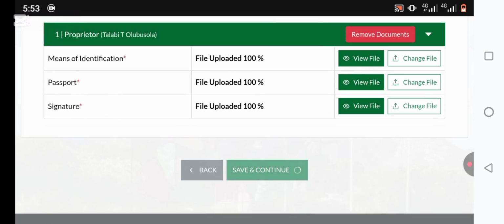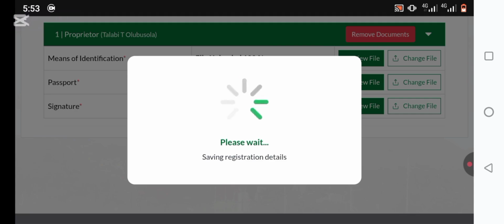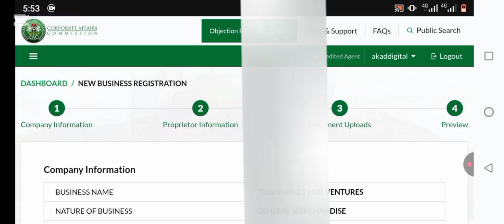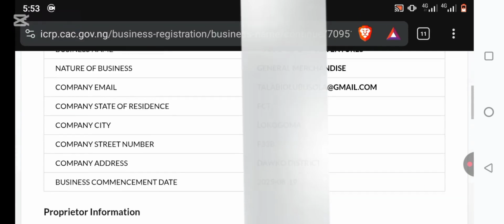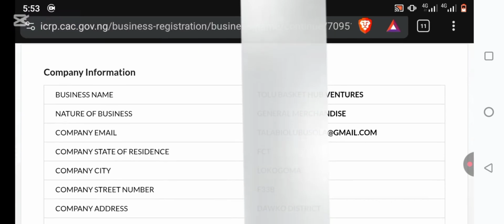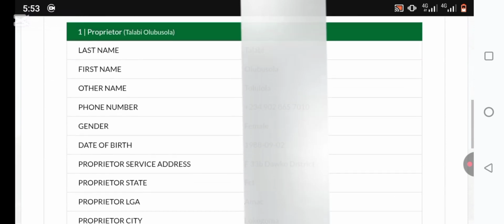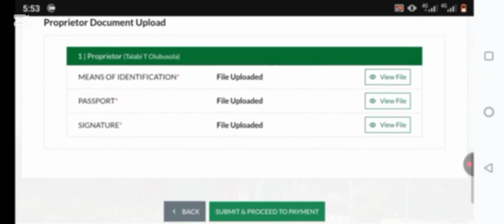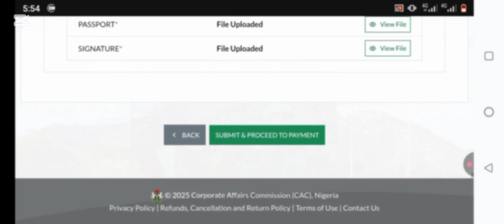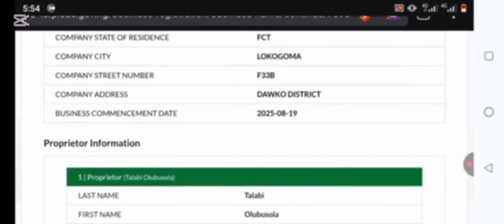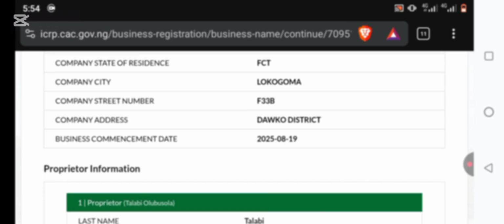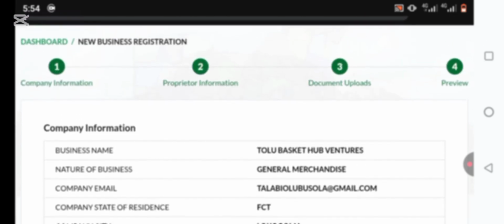Once you click on save and continue, it's going to direct you to where you are going to be viewing the information. So you check if all the information you entered is correct. If there is any kind of error, you can simply go back and check for it before you proceed to submit and make payment. Make sure you check it very well before you proceed.